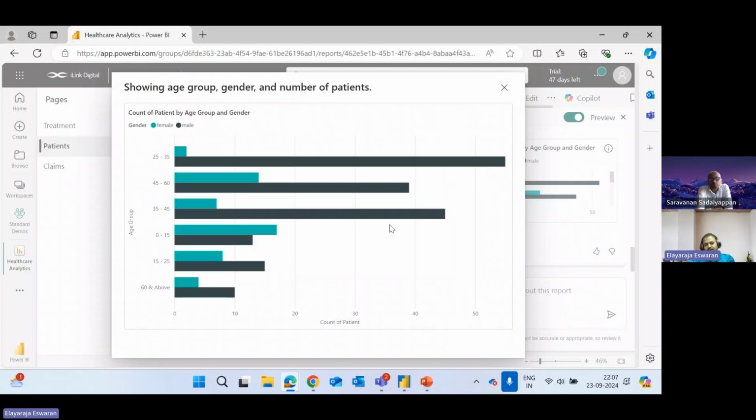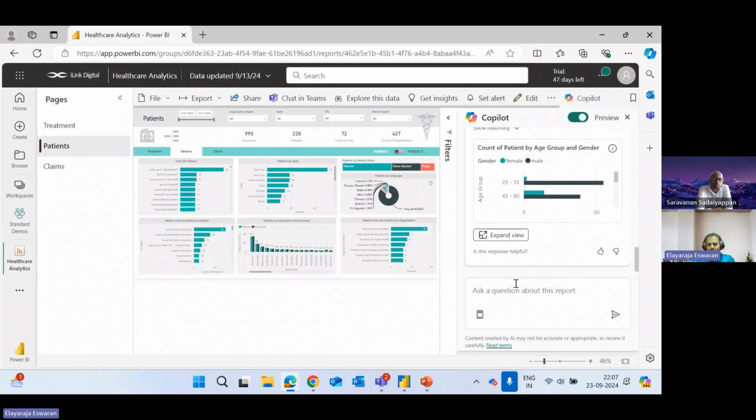So you can see 60 and above, 15 to 25, 0 to 15. These are all age groups, and the green color is female. And so you can notice, right? If you are a healthcare person and if you are analyzing this dashboard, you can see at the age group 25 to 35, you have 55 male patients, right? Which is very strange. And female patients are two, right? So thereby you can drill down using your slicer and dicer.